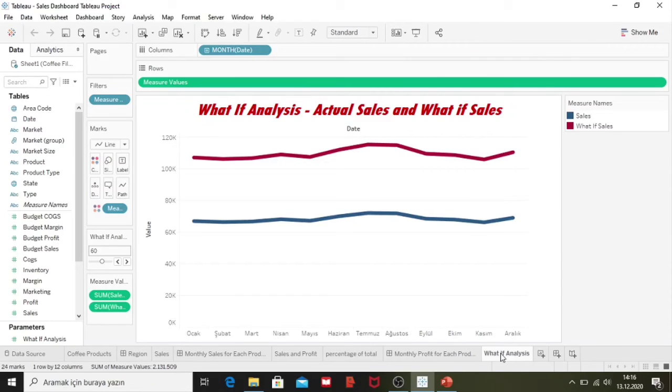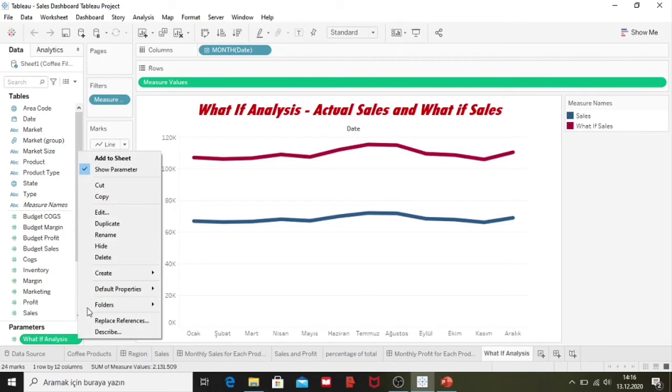I would like to tell you about the what if sales analysis. I will show what happens if we increase our sales from 0% to 100%. We created a what if parameter. I will show you.